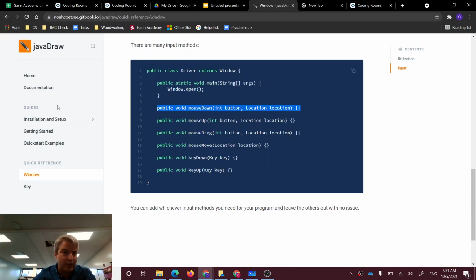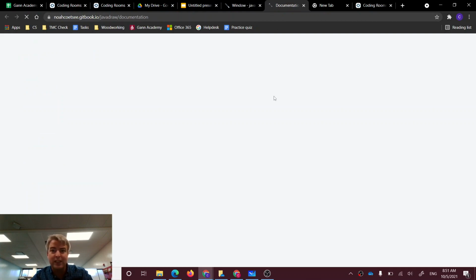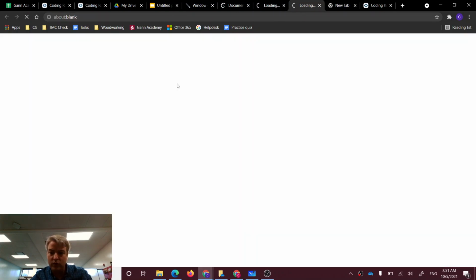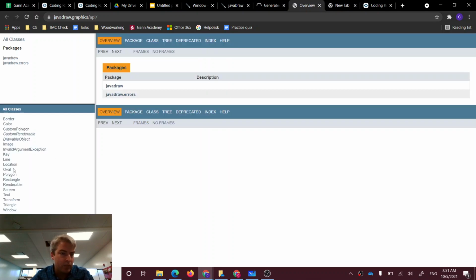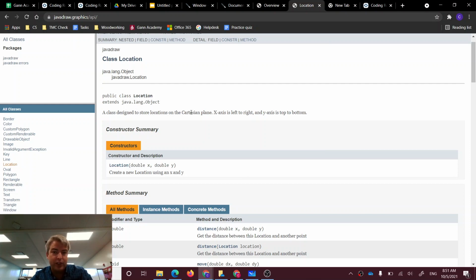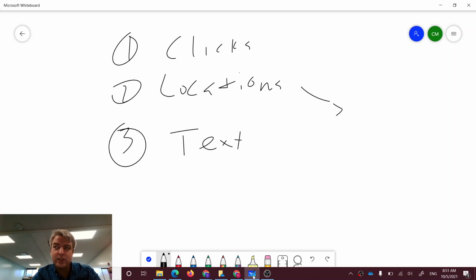We haven't really dealt with location before. You might be able to guess based on what I was discussing, but let's look at the documentation here to figure out what location does. If we go down to location, it's designed to store locations on a Cartesian plane. So it's an X and Y, with the X-axis to the left and the Y-axis to the bottom. What location is doing is combining X and Y values into one object. So we're storing those X and Y values in a single thing, and we're calling that a location.